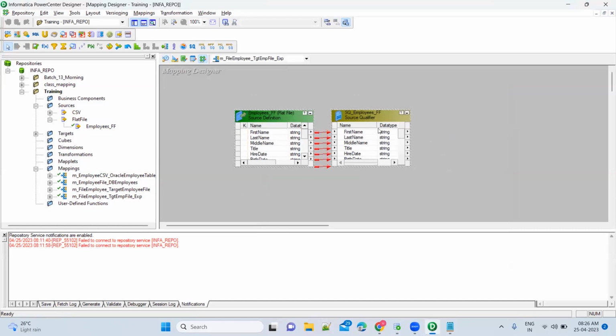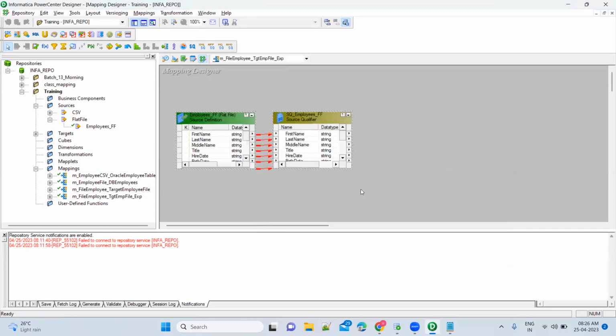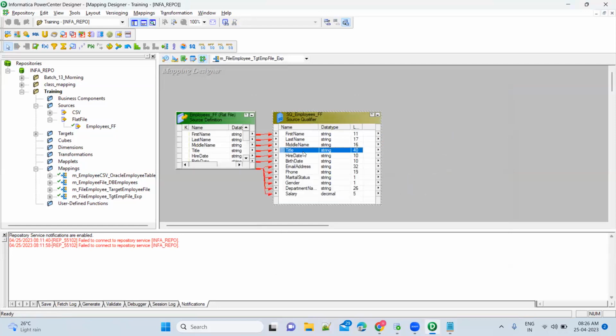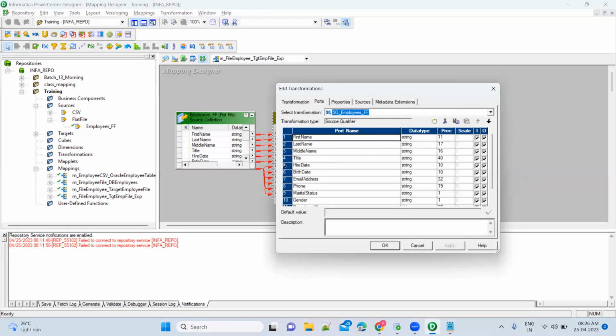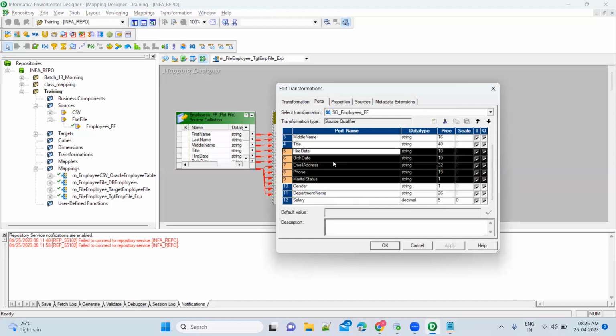Now let's do something. As of now, we are reading the entire data from source, right? Now we need only first name, last name, middle name, and along with that, let's have title. Let's remove birth date, hire date, email address. All of these columns, let's remove. Instead of reading everything every time, let's try to remove these columns, because I don't want to read this data from my source.